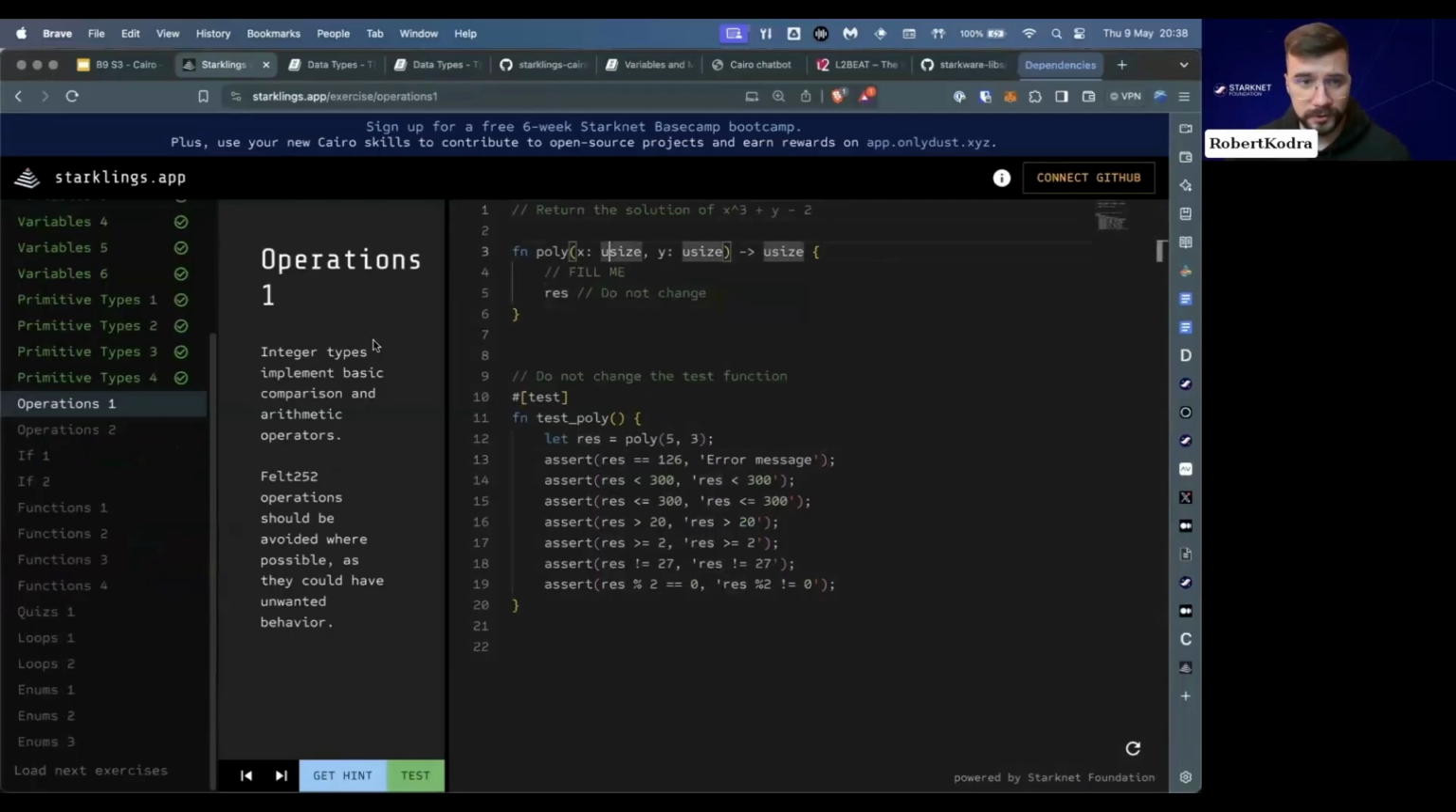So what we have here, let's see: integer types implement basic comparisons and arithmetic operators. Felt252 operations should be avoided where possible, as they could have unwanted behavior. Yes, so again, just to recap, felt252 can overflow and underflow, but if you use integer types, they have protection from these overflows and underflows.